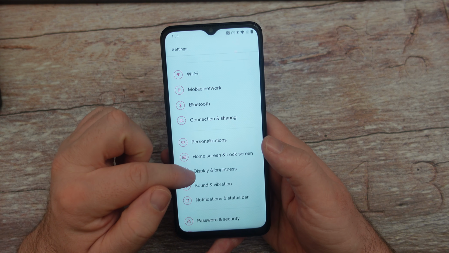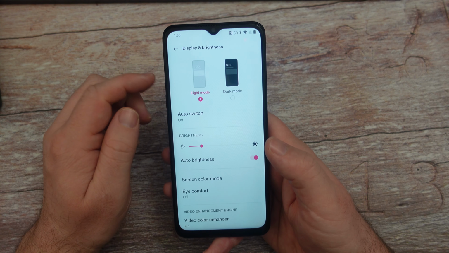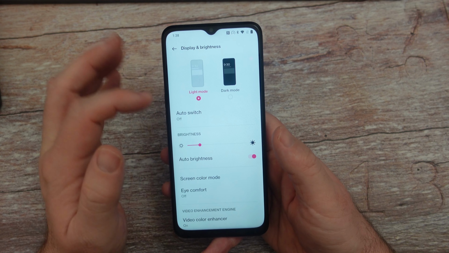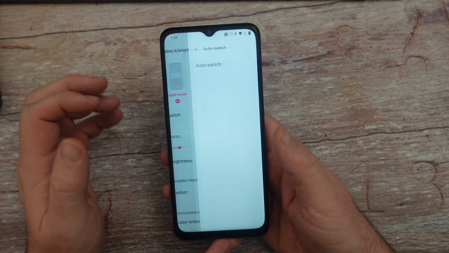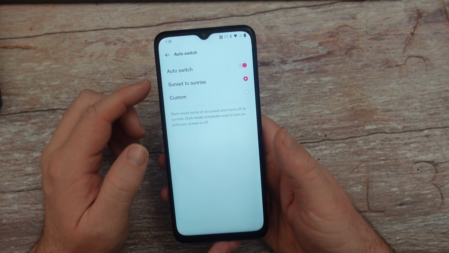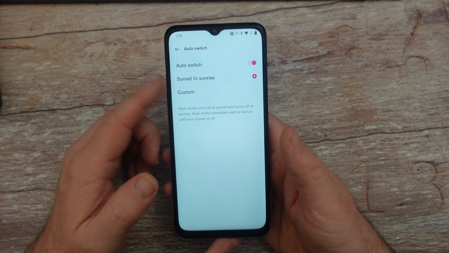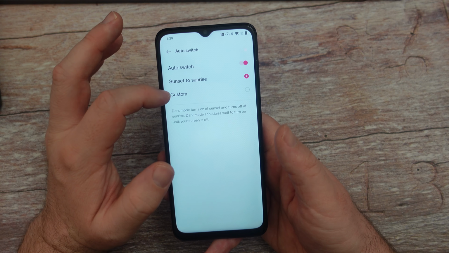Back on the main screen of settings, you have display and brightness next. This is where you can change light mode and dark mode. If you like your screen dark, you can choose that or keep it as light. You can also do an auto switch. If you turn this on, from sunrise to sunset, when the sun's out, it'll be light. When the sun goes down, it'll go dark. It's a little bit easier on your eyes, or you can set a custom schedule.